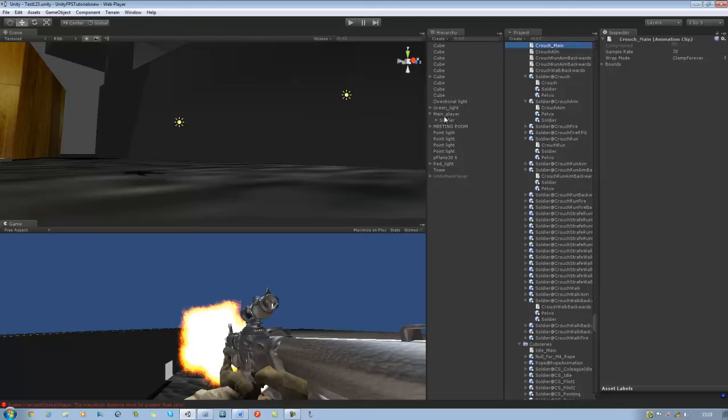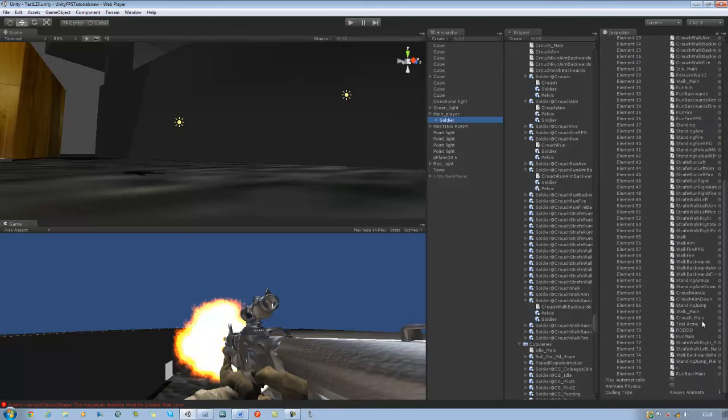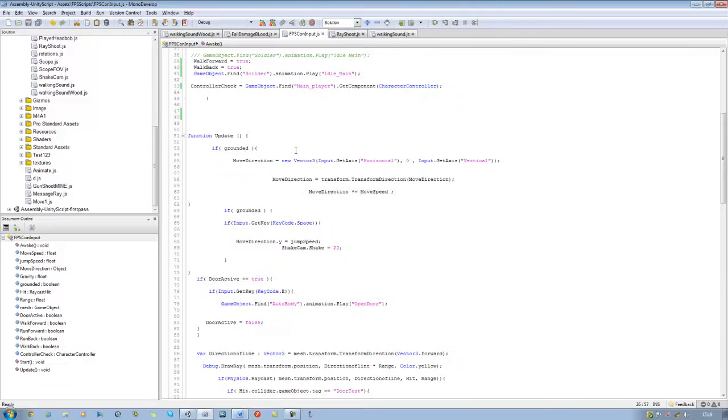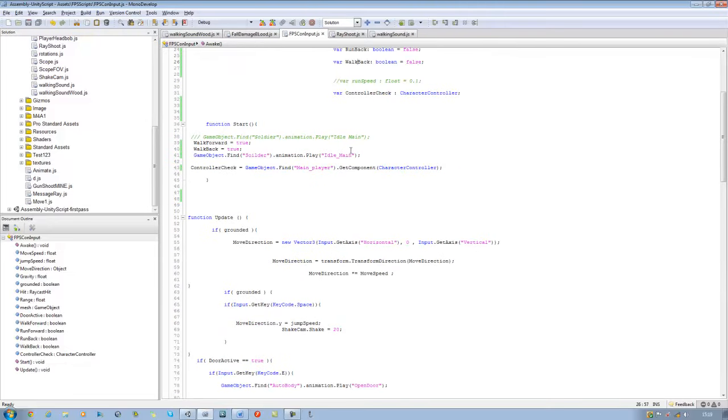Okay, I'm going to drag that back onto him. I don't need to actually, yeah, it's there. So I'm just going to copy this. Now when the game starts, I'm going to go here, and in the start function we had play the idle animation. I'm going to set this as a crouch one. I want to show you something.